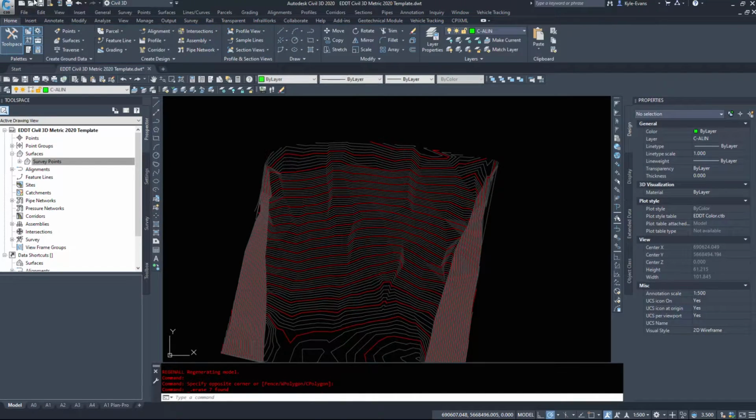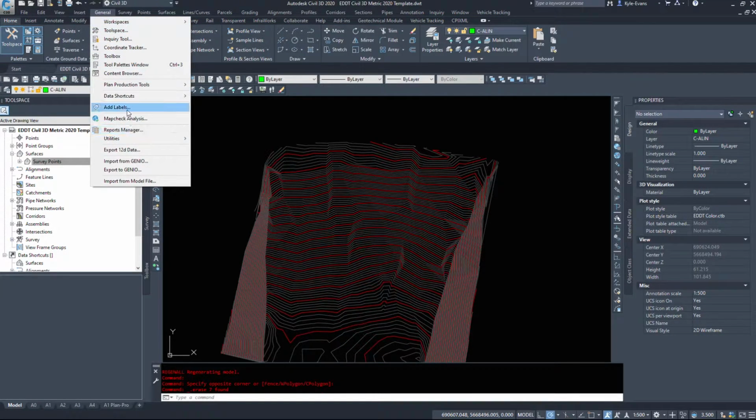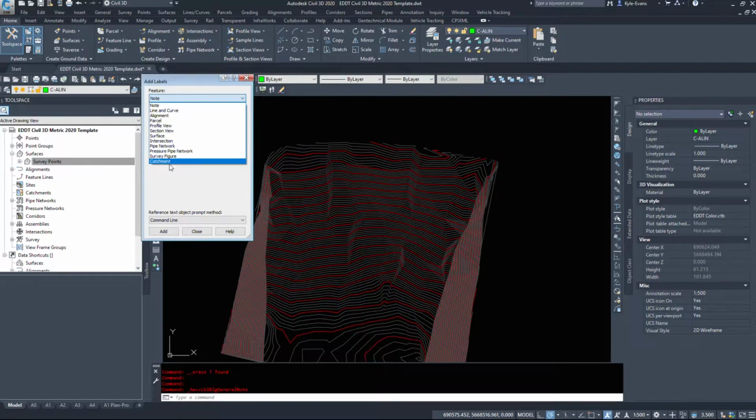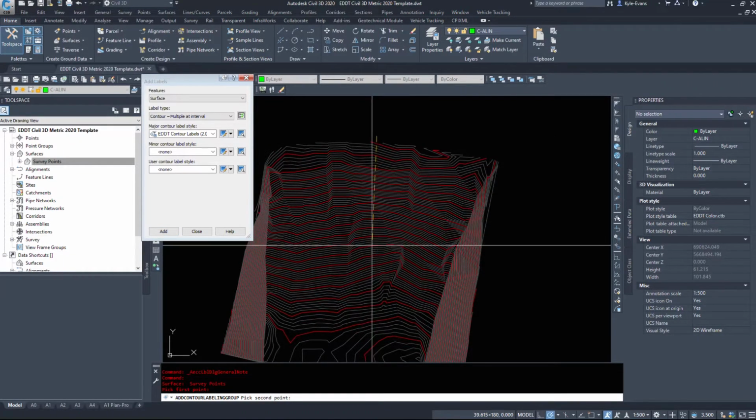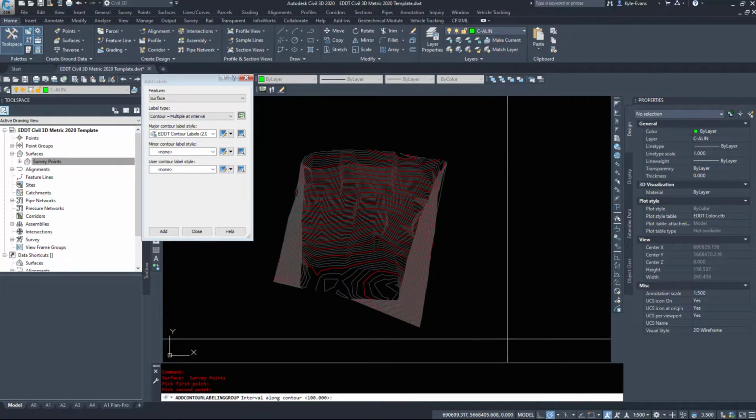A third option, and we're going to do it under the general add labels dialog box. We want surface. We want contours multiple at interval. I don't want any minor contours and no user contours. I only want to display majors. So I'm going to add and I'm going to pick a point. I'm going to sketch my line across the surface. And then Civil 3D asks me the interval. So this will create an additional label, say every 50 meters, every 100 meters, every 200 meters along your contour. I'm going to type 10 because I don't actually know how wide the surface is.